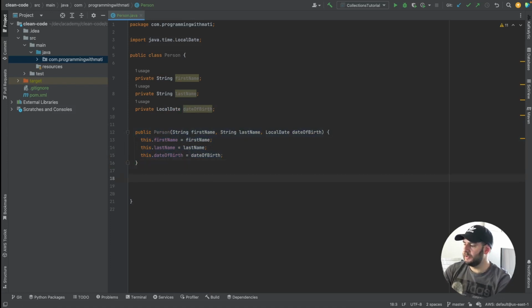And now I'm going to create the method. So the method is going to return int, and we said it was going to be called age. It doesn't take any parameter because all the information that we need to calculate the age is right here, which is the date of birth. So the object already has that information.